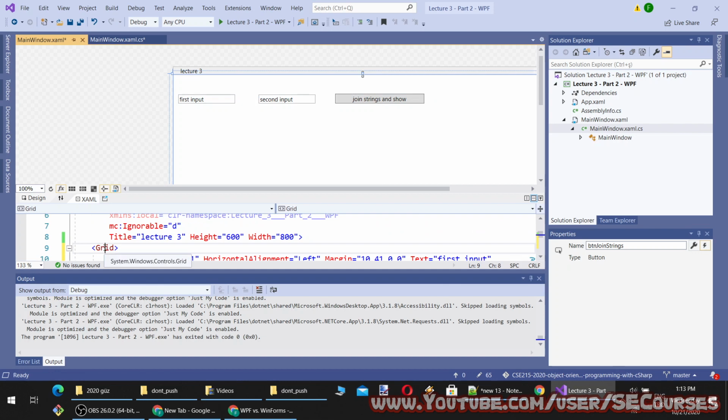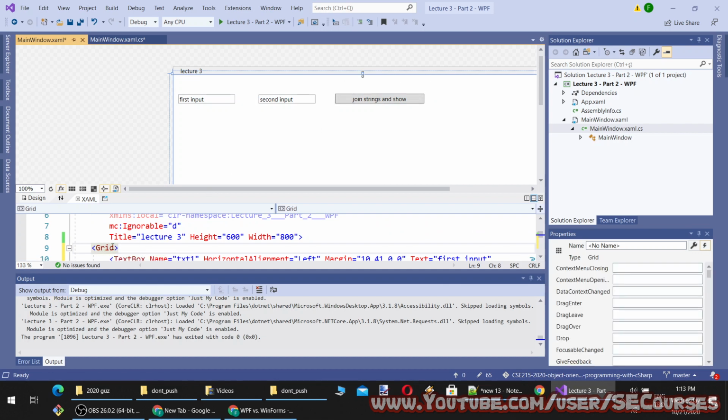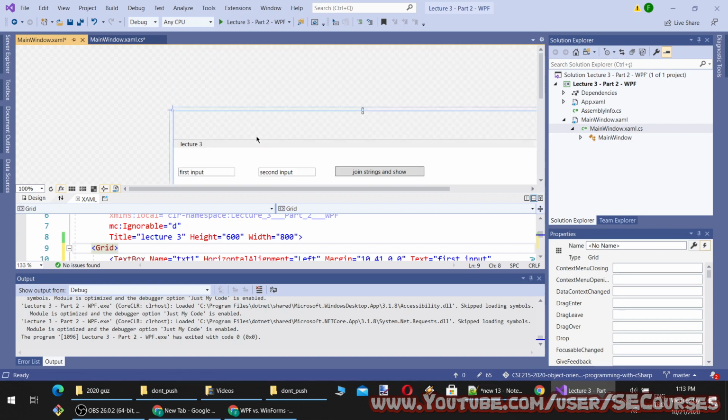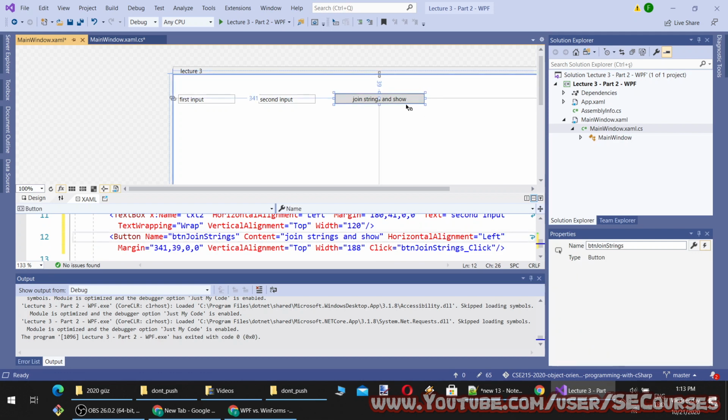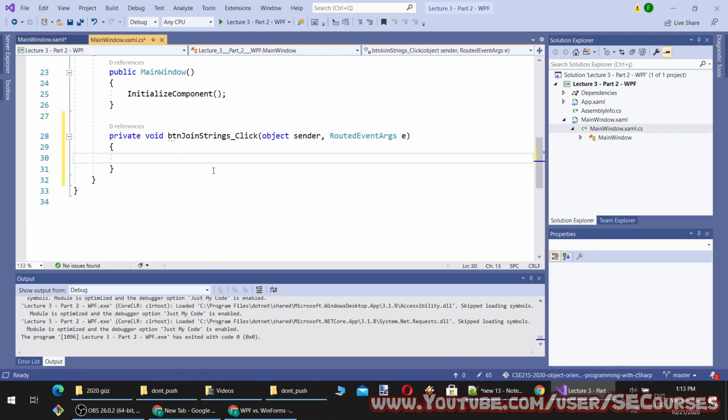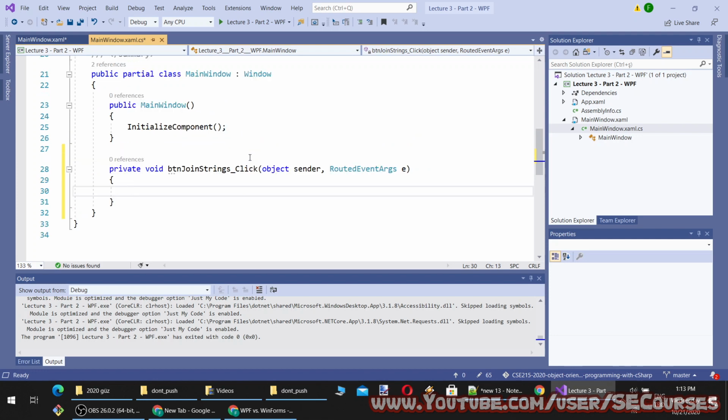It is inside a grid, as you can see. When I click the object in XAML, it highlights its borders. When I click the button, it highlights that button. Okay, so what will this button do? Let's first compose a string list.